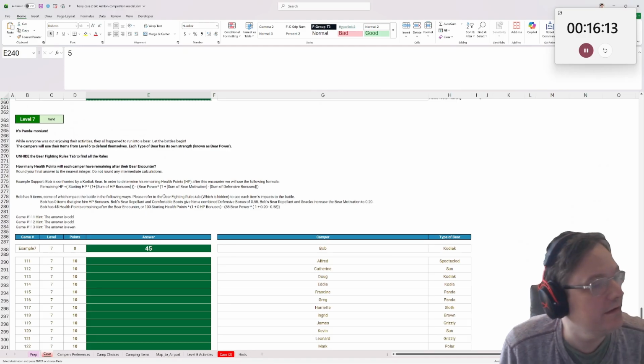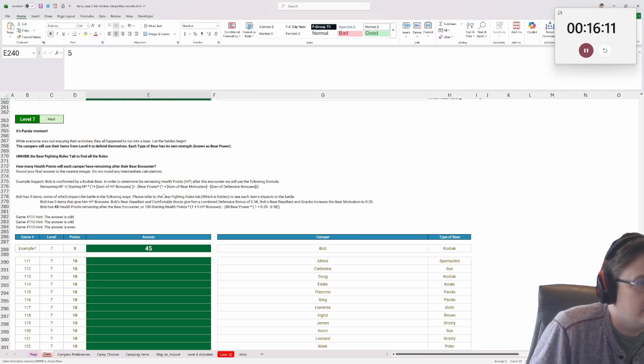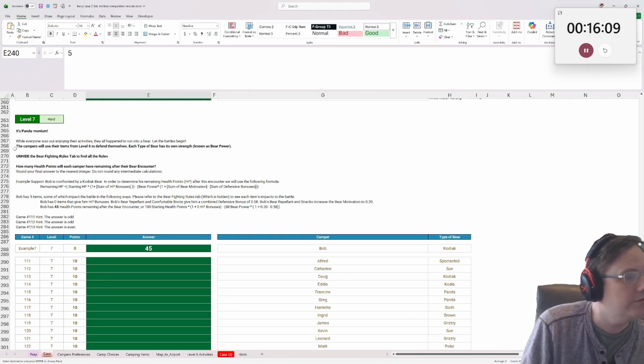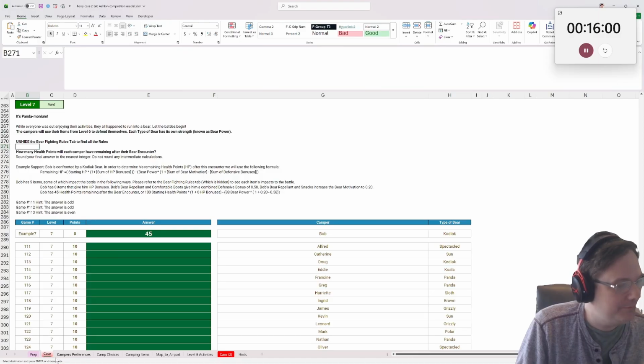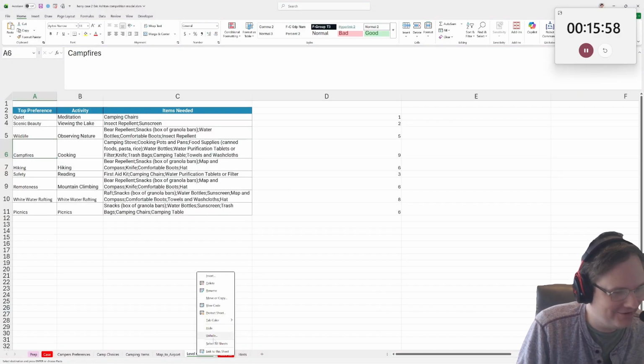Pandemonium. Lyra's activities. They all ran into a bear. Let the battles begin. Campers will use their items level 6 to defend themselves. Each type of bear has its own strength, known as bear power. Unhide the bear fighting rules to find all the rules.